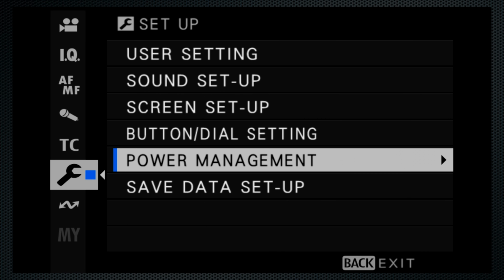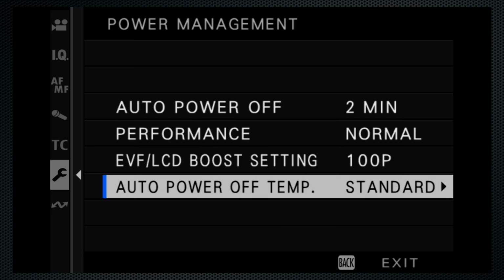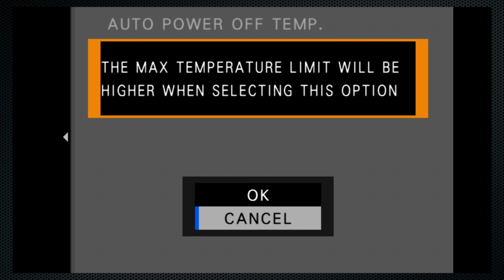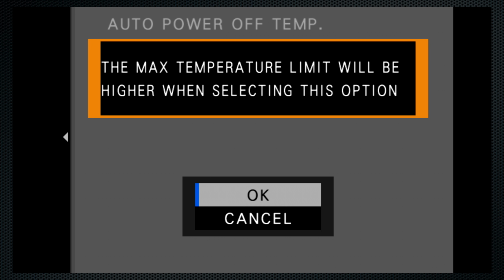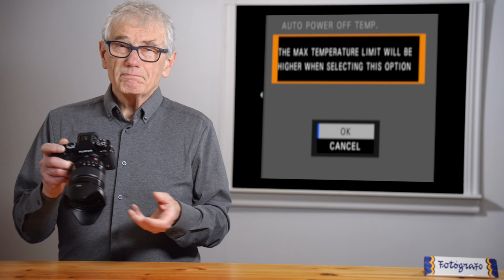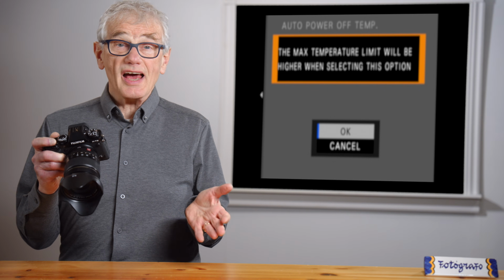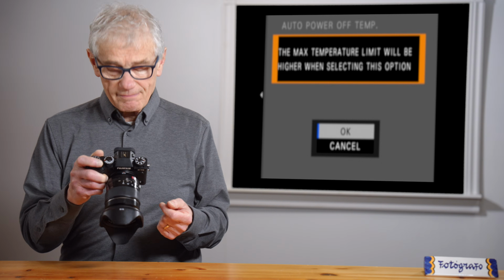I'd also suggest on power management, auto power off, set the temperature to high. Yes, the camera will feel a little warmer, but it's some insurance against accidental overheating interruptions.